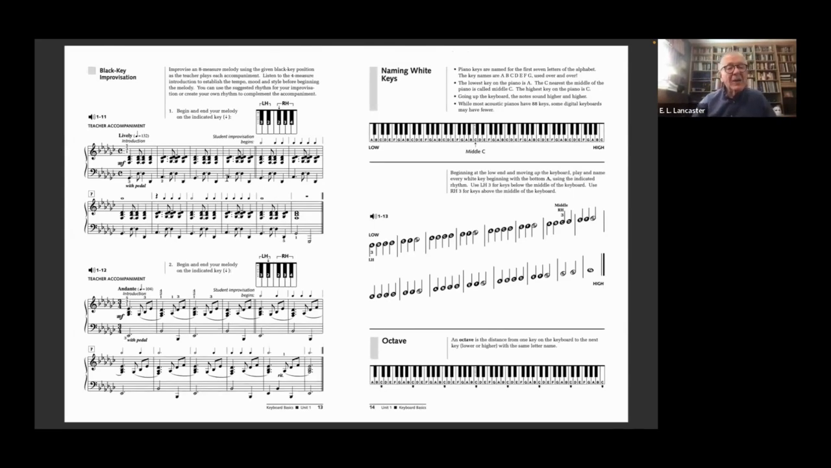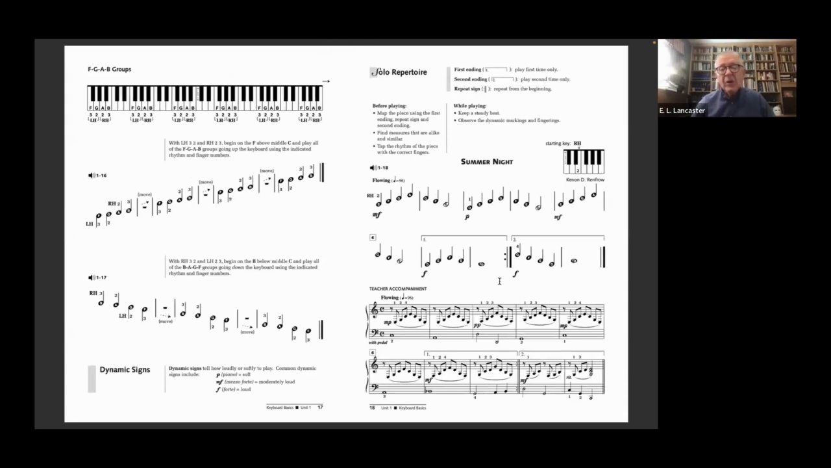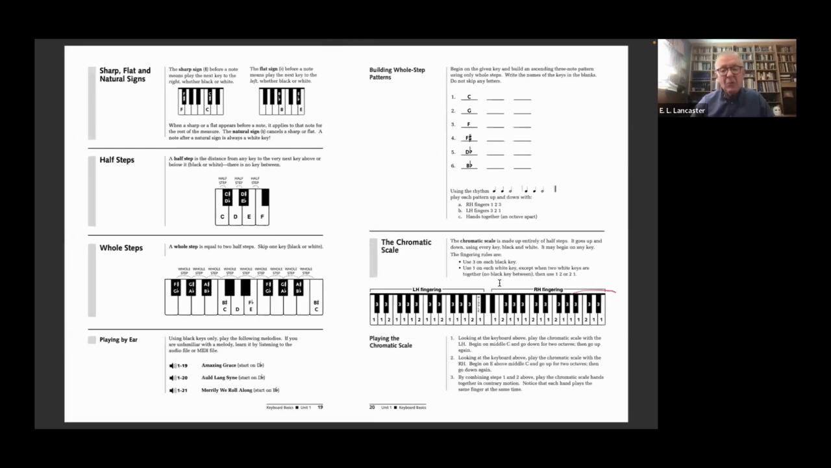Improvising on black keys with this teacher accompaniment. Immediately after that, they're playing on white keys, moving up the octave, up the keyboard and down the keyboard on white keys. So I'm giving you a really quick overview of everything that you have in that Unit 1.